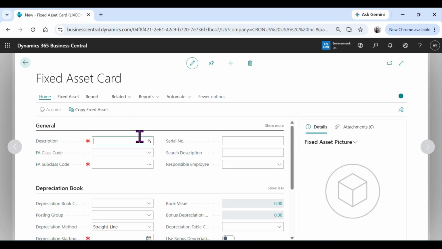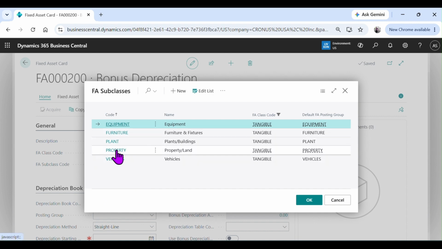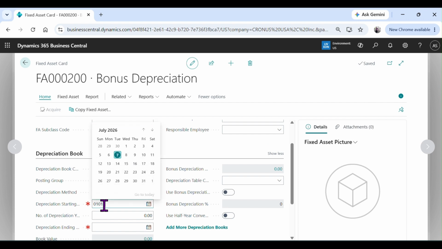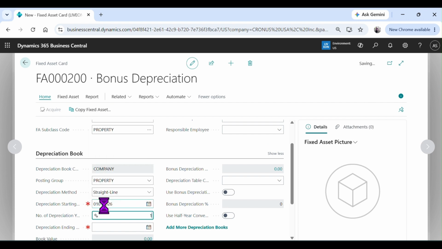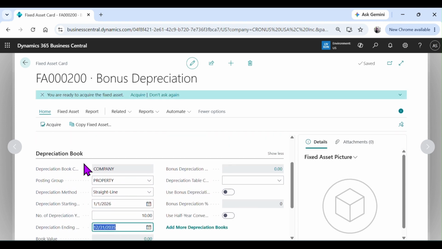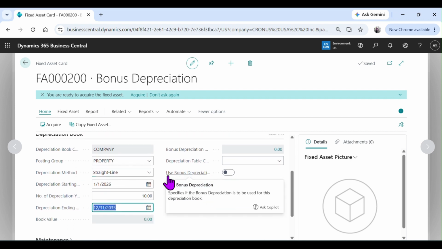I'm creating a new fixed asset with bonus depreciation itself. It's a tangible asset, and I'm putting this under property. Here I'm going to define my depreciation starting 2026 for 10 years, with the straight line method. And here you can see on the fixed asset card there is a boolean called use bonus depreciation.